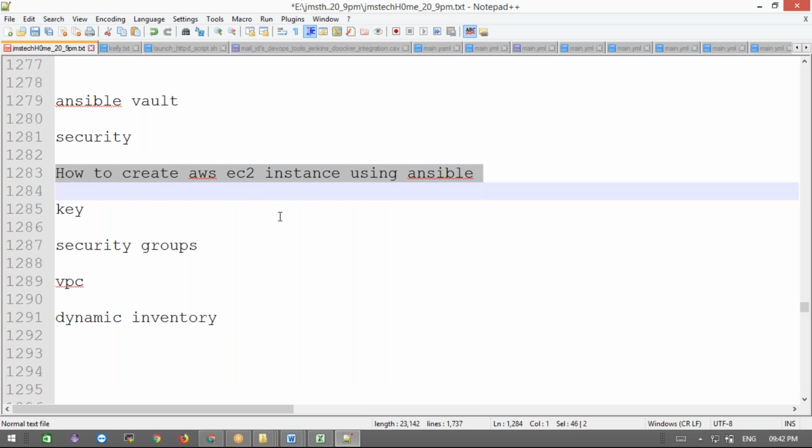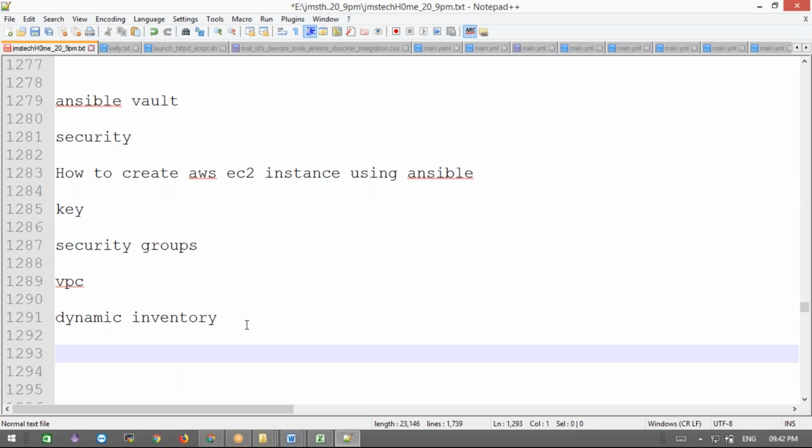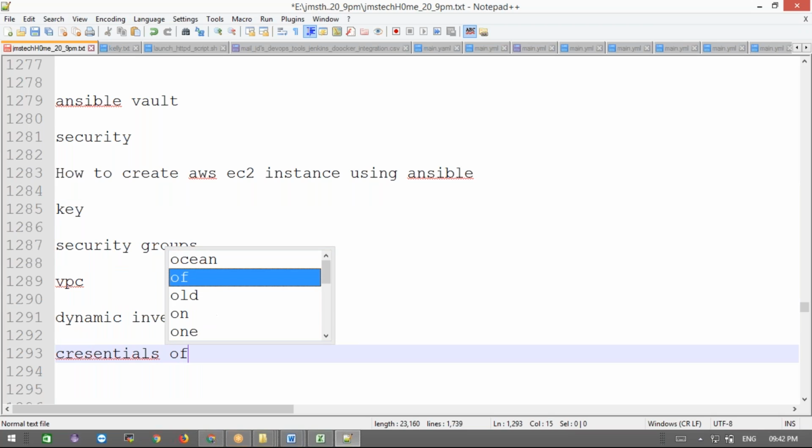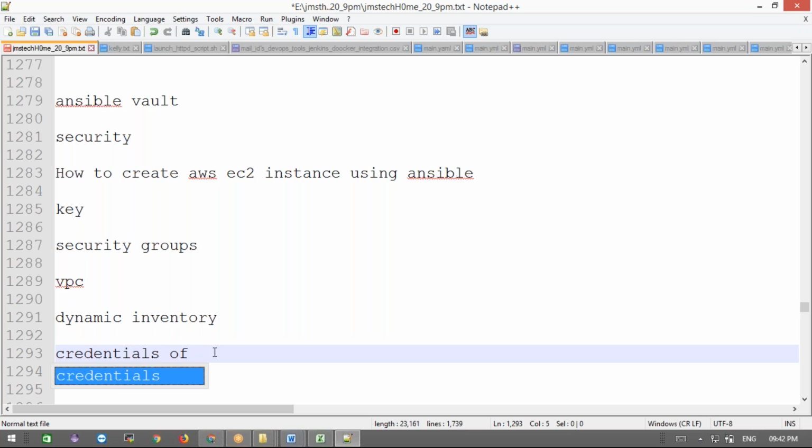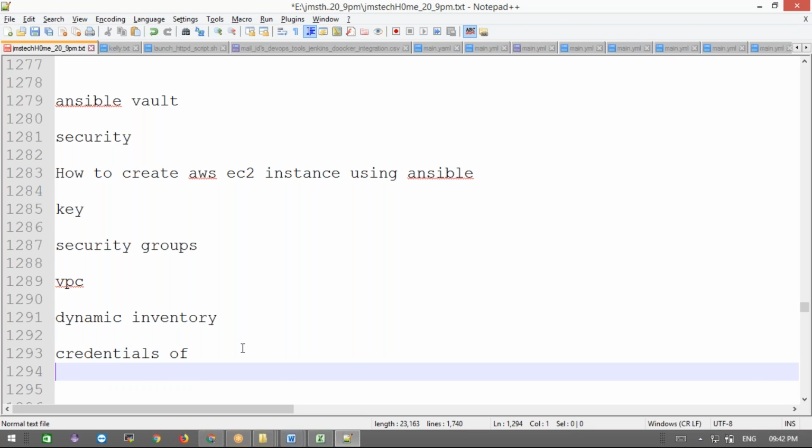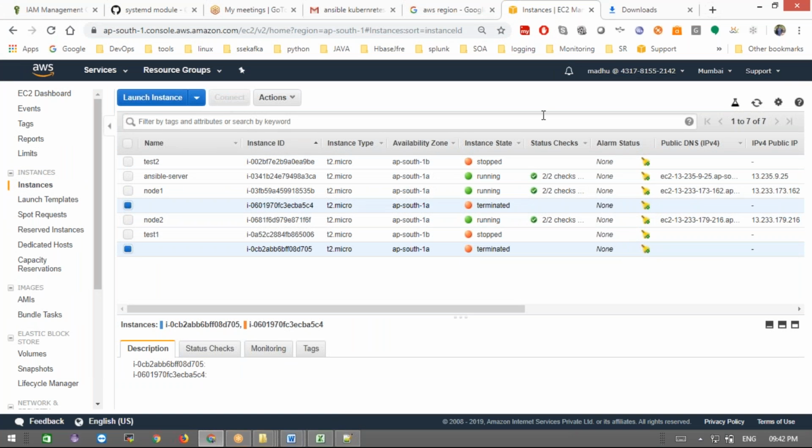If you want to create AWS instances through Ansible, you must have the credentials of a user, and that user should have full access to EC2 creation, like security groups, keys, or whatever it may be. Those credentials we need to download. We can download the credentials based on the users.